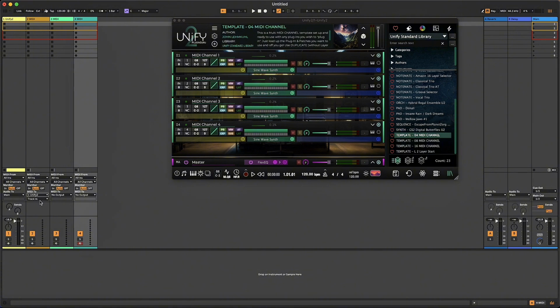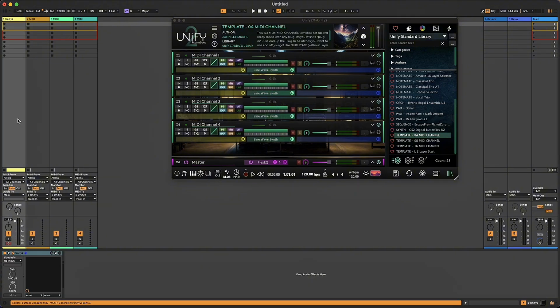So let's go ahead and do all of them like that, so we don't have to worry about doing that. All right. So click there, Unify 2 on the third track, Unify 2 on the fourth track. We don't have to do anything on the first track because we know this is our instance of Unify.